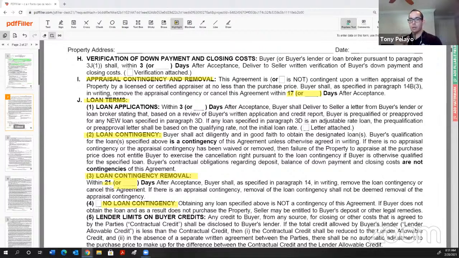I want to get this across, and I talked to Kim about this before. I do not have the right to remove any contingencies. Nor do we. So that's all the client. All we're doing is generating the paperwork.